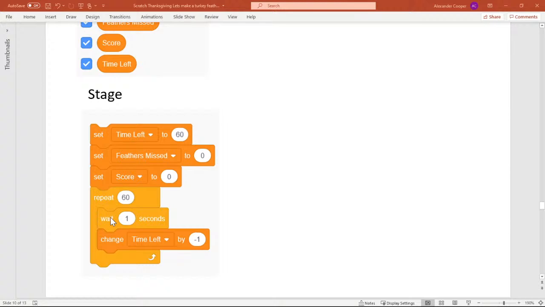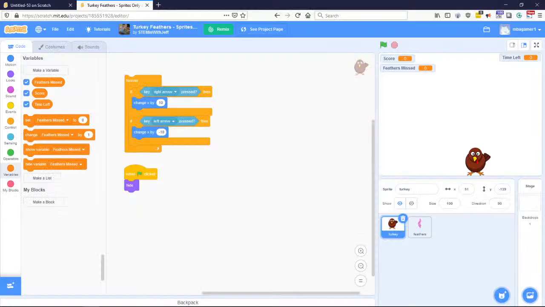Anytime you do a game or anything, you're doing kind of a swap where every second you're subtracting a number from that number. That makes it look like a countdown timer, but it's really something in the background just subtracting from that number every second. So let's go ahead and create that.